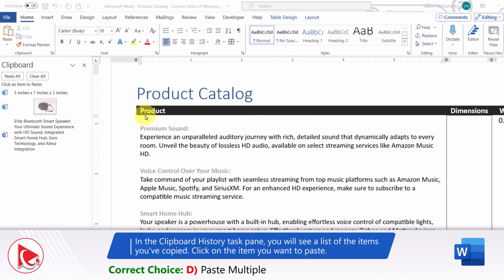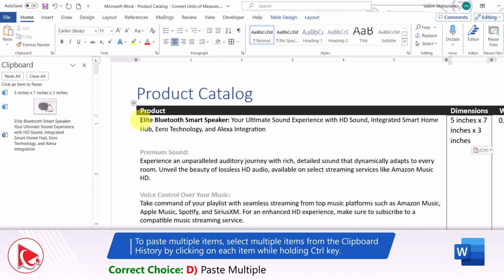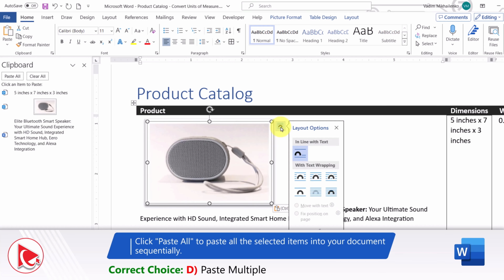We can paste them one by one. Let's put the cursor where the description is and select on the description to paste it. Now let's move to the dimensions section and we can paste the dimensions in here. And last but not least piece is the image. We put it as the first item in the product catalog. The only thing left is to change how the image is shown. We click on the layout options and select the tight option for the text wrapping.